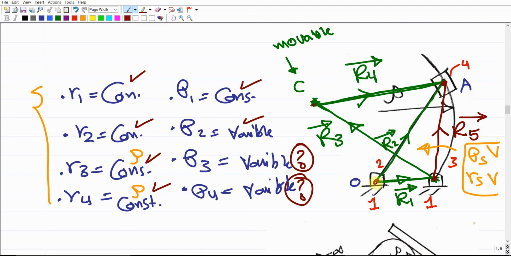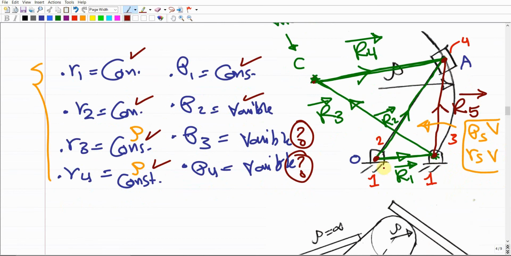Make sense? So if we decided to work on this problem, I'm going to say that I do have the R1 vector and the R2 vector in this way. So we're going to end up with this loop that includes R1, R2, and R5. R5 is variable in both magnitude and direction, so that's why the Coriolis acceleration is going to show up, and this is how we're going to solve this type of problem.